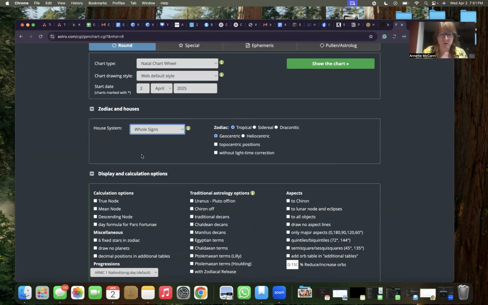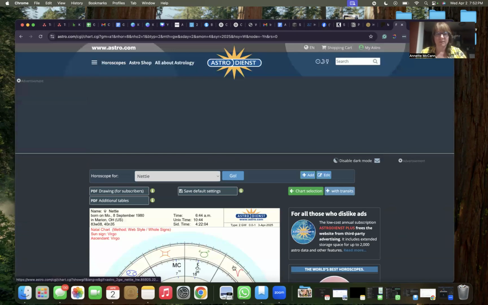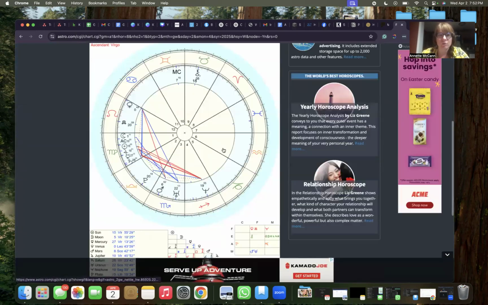So the rest of this will already be preset. I would also recommend here, click True Node, and then you're good to go. We're going to scroll to the bottom, show the chart. All right, so then you're going to get this. And what's really cool is, like I said, each house will be in its own sign.